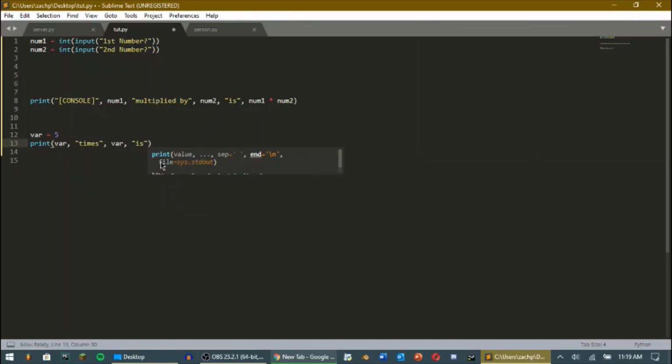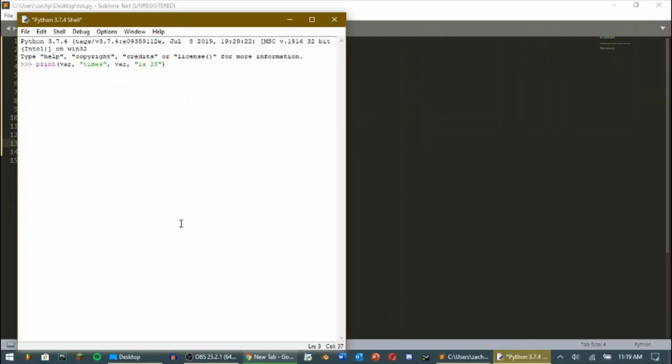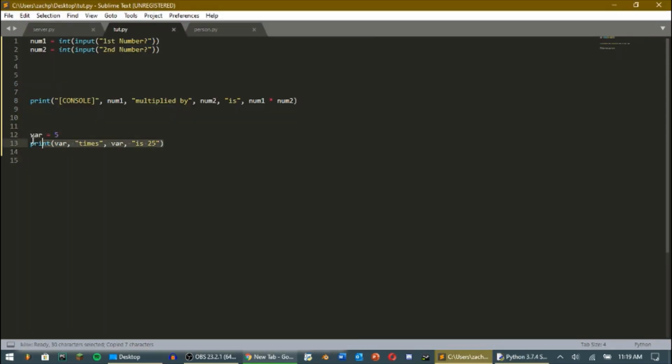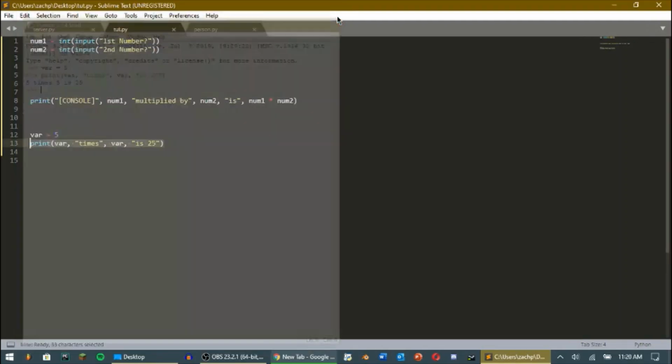is 25. So now when we do this, let's copy this and put this in IDLE. So what this is going to do, I need to also copy our variable. Get our variable and then print. So what this is going to do is it's splitting it into multiple parts and saying 5, then printing times, and then printing 5 is 25. So you can see 5 times 5 is 25. It's just basically splitting this up into multiple parts.